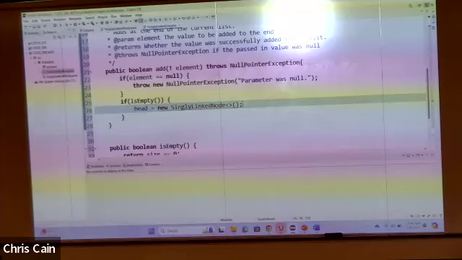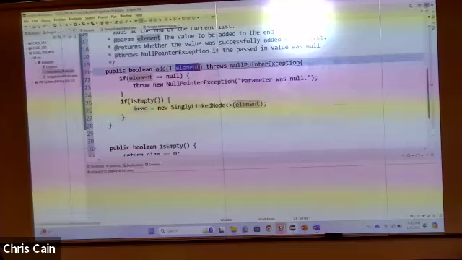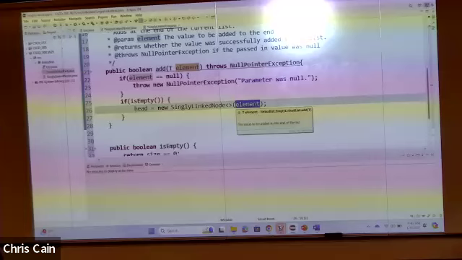Do we care about the next value? Do we know that the next value should be something other than null? No. So that means we only need a single parameter. What is the parameter? Element. Whatever we passed into this method is going to be what we pass into the constructor.